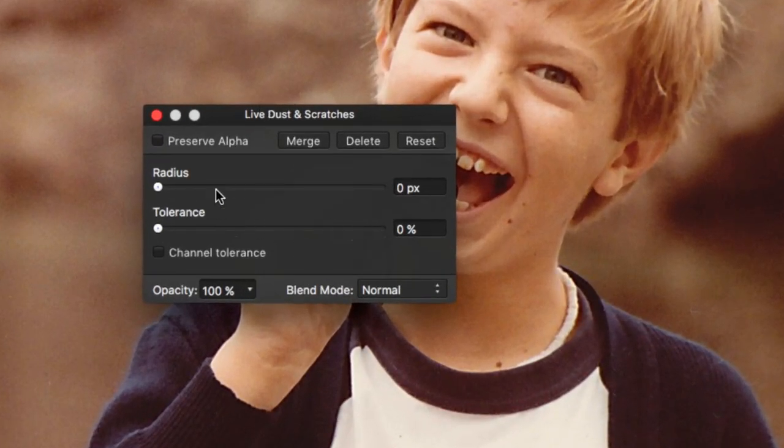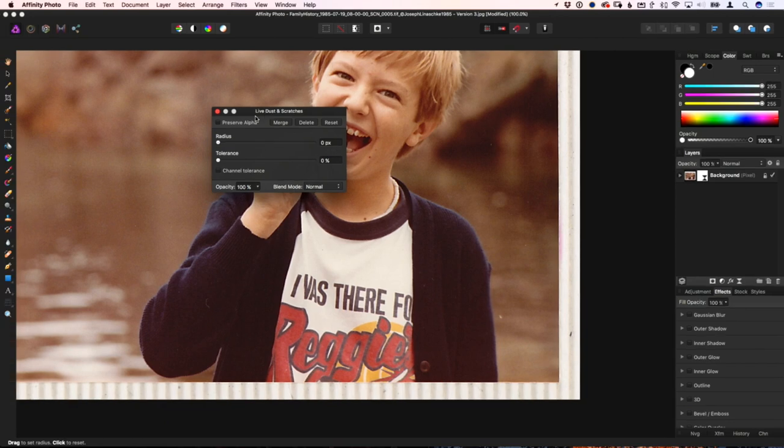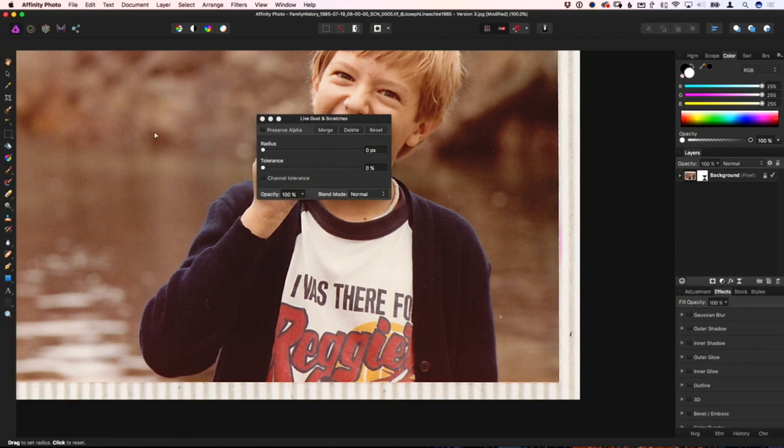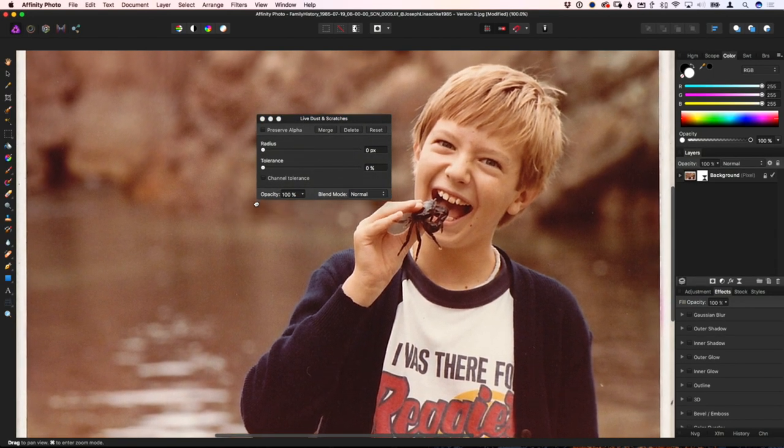So you've got a radius, the radius of the repair work, and then the tolerance, which is kind of, I guess, like a how bad it has to be. Not totally sure, but we're gonna see this at work really quickly. First of all, if we don't do anything to it, let me just zoom out of this.